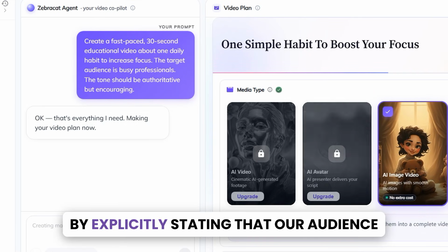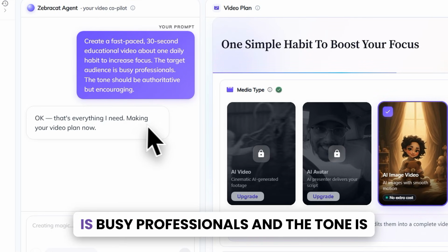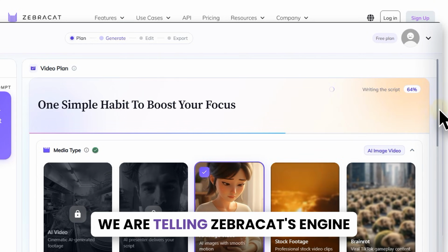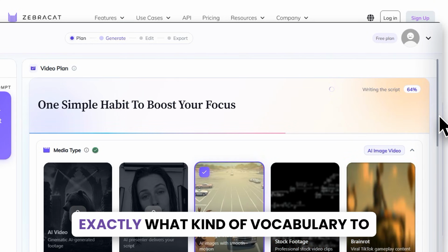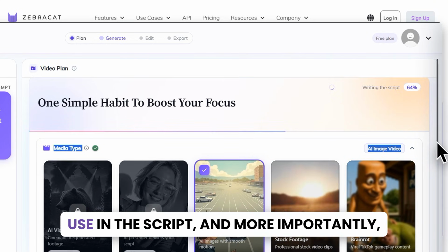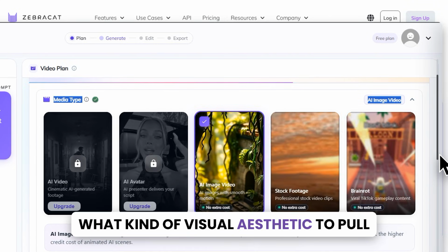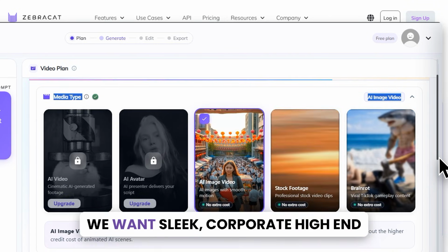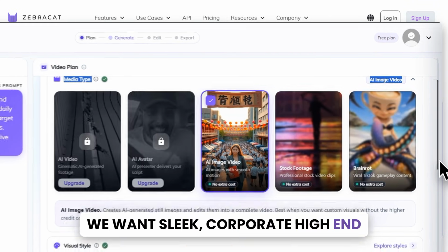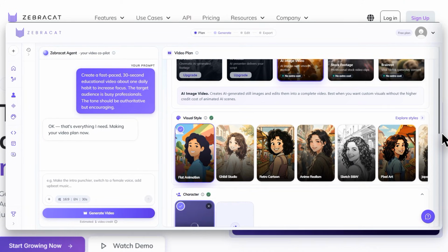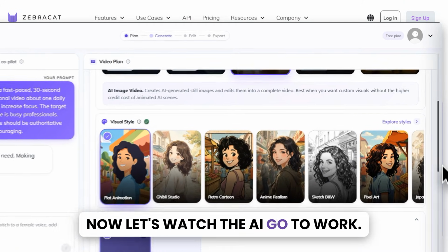Second, by explicitly stating that our audience is busy professionals and the tone is authoritative, we are telling Zebracat's engine exactly what kind of vocabulary to use in the script, and more importantly, what kind of visual aesthetic to pull from its library. We want sleek, corporate, high-end visuals, not cartoonish or overly casual ones. Now, let's watch the AI go to work.